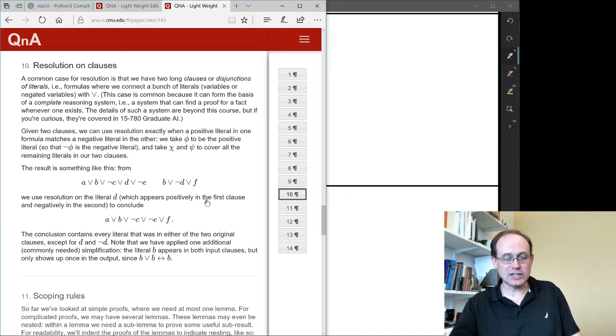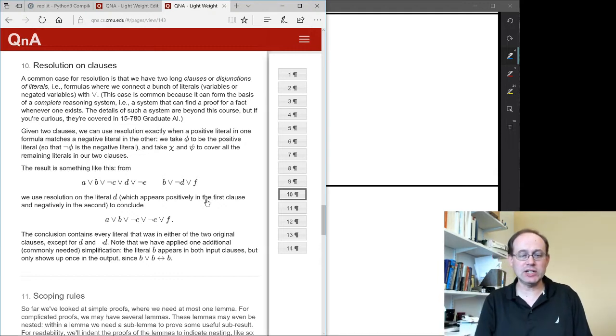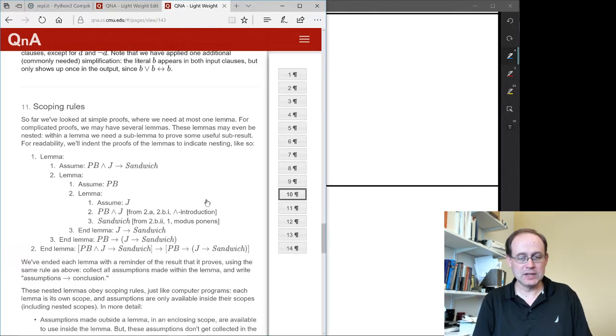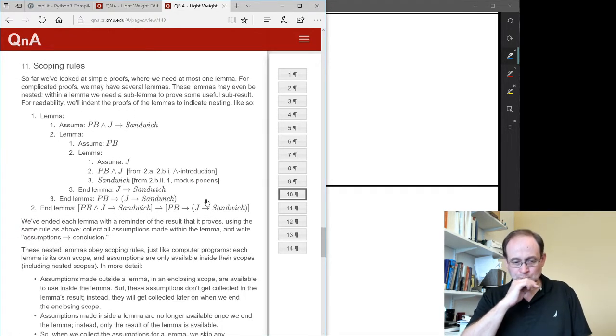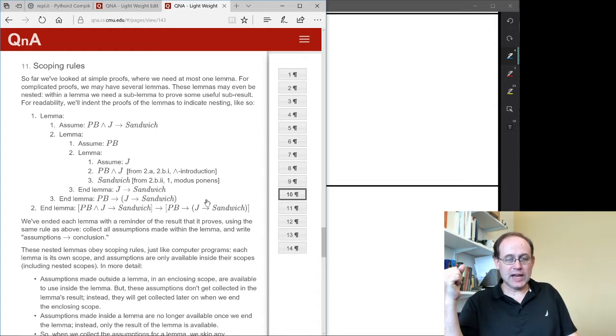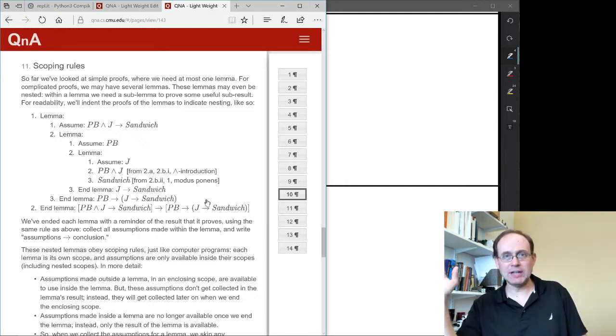So that's classical logic. I want to mention one other thing about proofs in classical logic, which is scoping rules. So here is a proof that has some scoping in it. So what do I mean by this? So far, all of our proofs have needed just one lemma, right? They've been simple enough that you could do it with only one lemma. In more complicated proofs, you might need to introduce more than one lemma in order to get to your result.